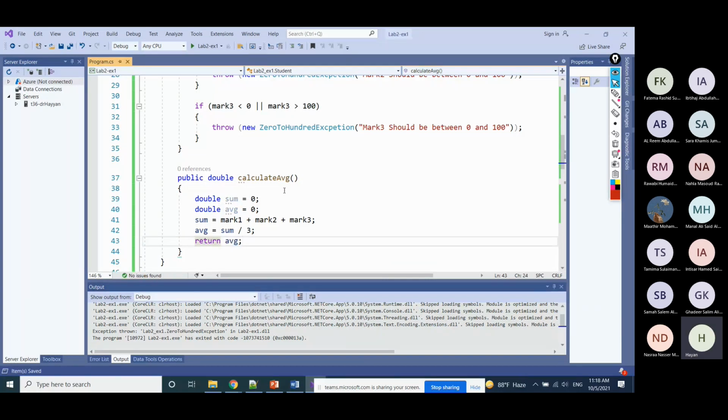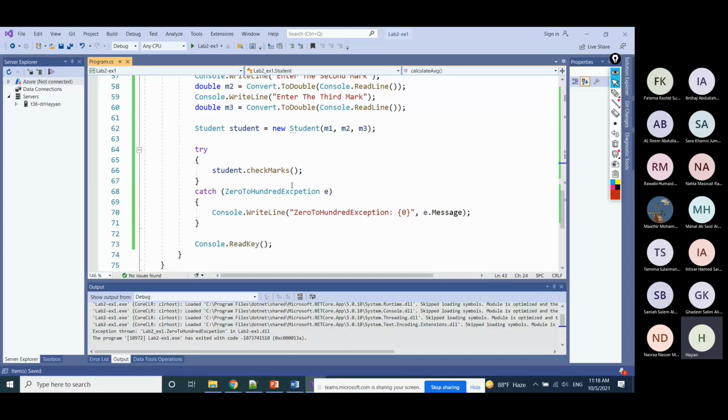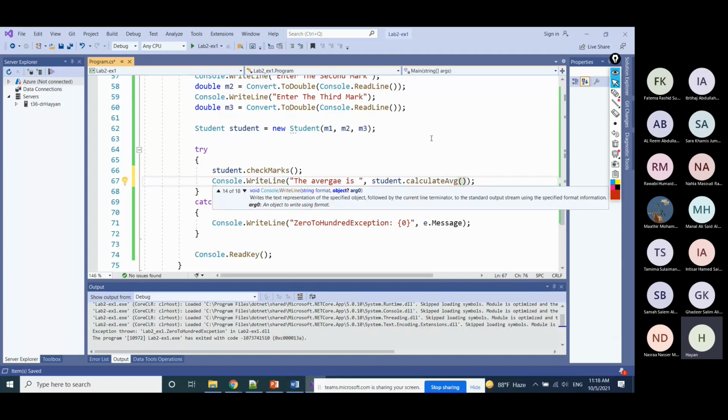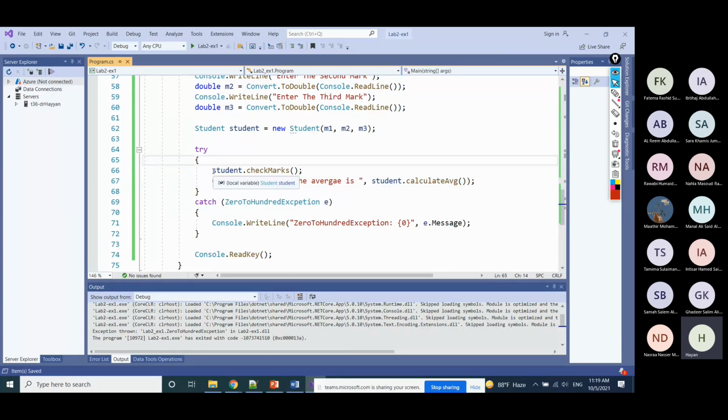We can call this method here actually. So I'll just print the value here. In case all the marks are checked and there is no problem, then it will print the average is, and I can call that method here, student.CalculateAverage. So it will calculate the average here, and then it will print it directly. If any one of these marks is not between 0 and 100, it will catch the exception and then it will print this one. Now we can execute again.